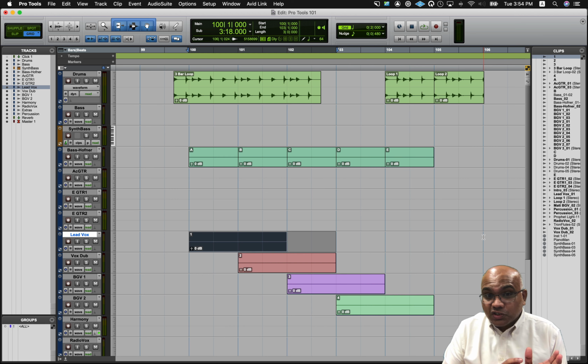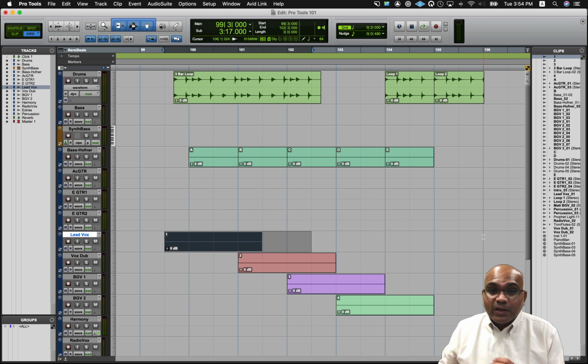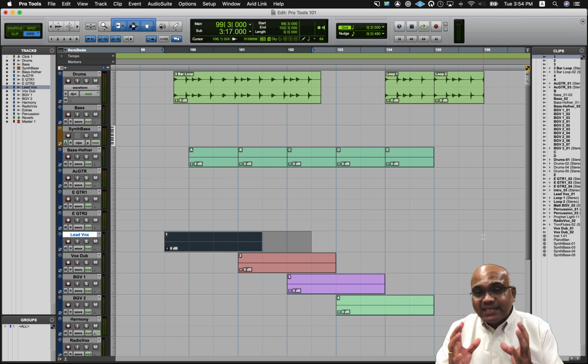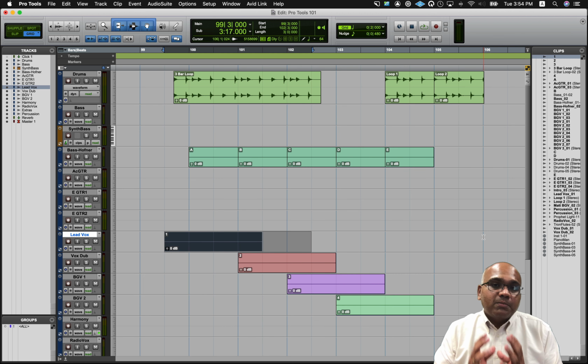Now, if I continue to nudge, is it going to move my audio clip, or is it going to leave my audio clip and only nudge the time? It will move my audio clip. So if I continue to nudge to the left, because my audio clip is completely inside the selection, it begins to move with the selection.